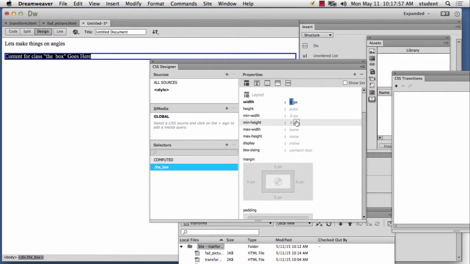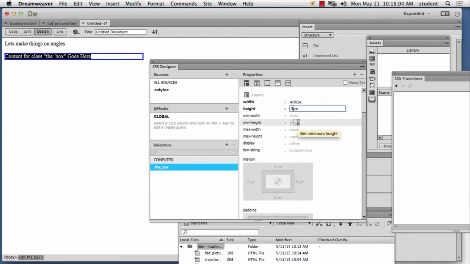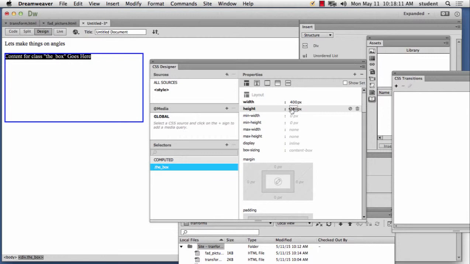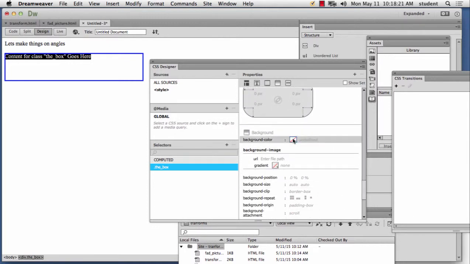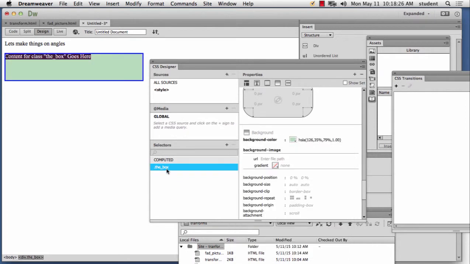I'm just going to give it some characteristics. Maybe give it a width. Maybe give it a height if you want. Maybe give it some color if you want. Oof, 200 is way too big. Maybe give it some color if you want. Green is for, and maybe give it some text.